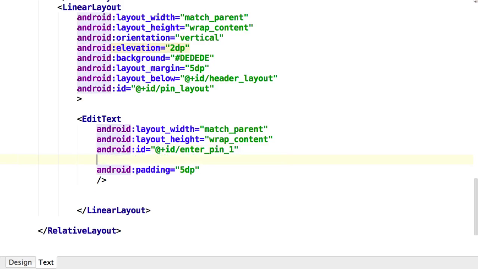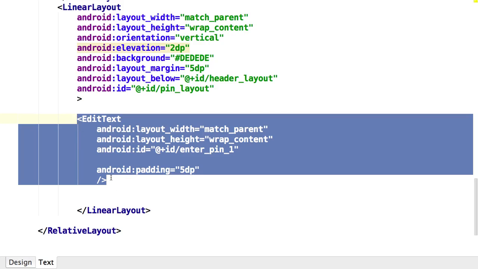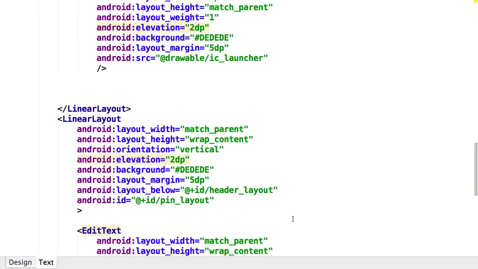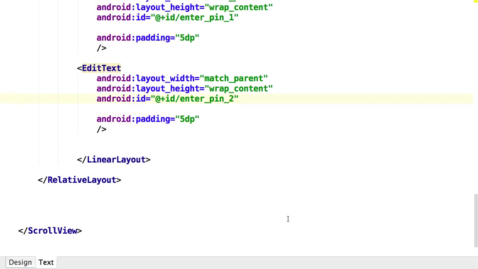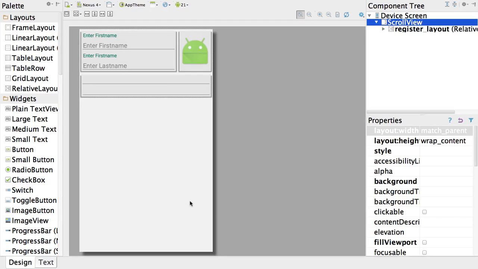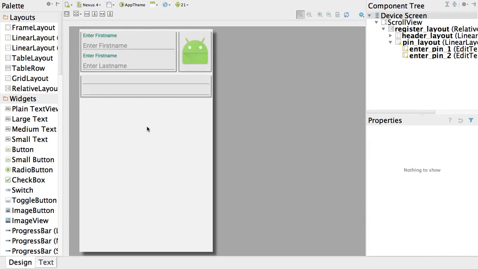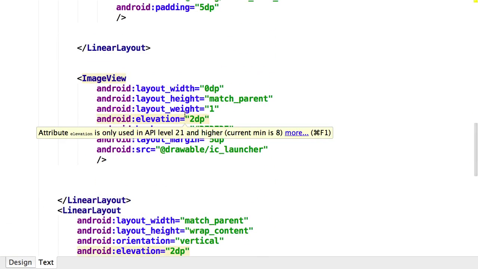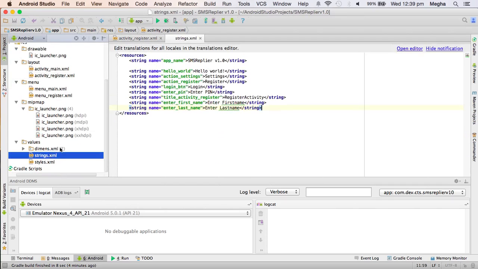Hint I'll come a little later. Okay, so how these guys are going to look. So this is a second group where the pin number would be entered. I'm going to need some text views, so I'm going to go to strings.